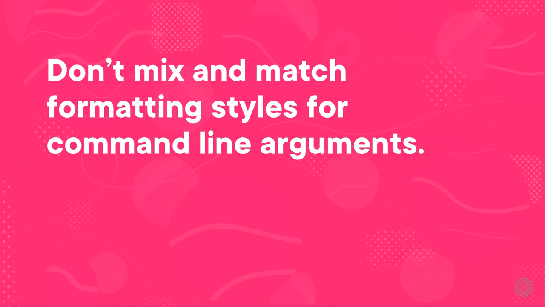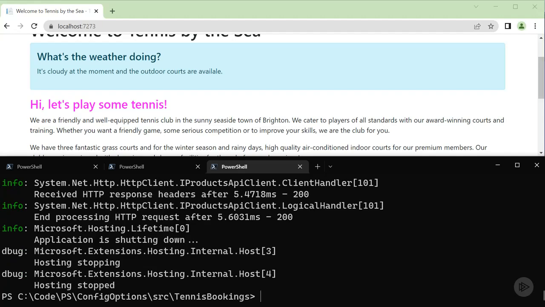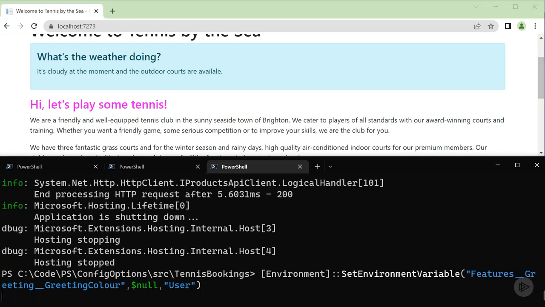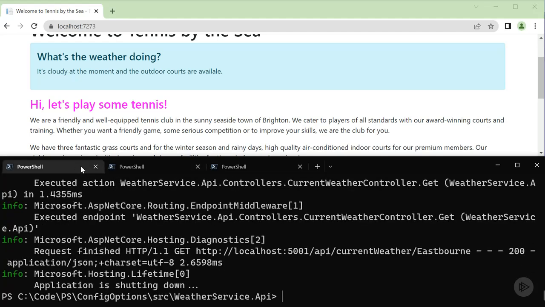In my experience, I've rarely configured applications via the command line, but it's easy enough to apply when you need to. As a final step before we move on, let's clean up our environment variable. I'll paste in a command to set the environment variable to null, which clears it from the user-scoped variables. We won't be using the command line for any further demos, so I'm going to ensure I stop the tennis booking application and each of the API services by pressing Ctrl+C in each PowerShell tab.